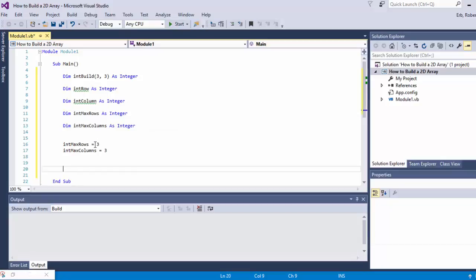Now that I've set the max rows and max columns to 3, corresponding back to my 2D array, I can go ahead and start writing code to output my 2D array. And for that, we're going to use a for loop. So I'm going to have for int row equals 1 to int max rows. So what I have here is, in my for loop, it's going to start at 1, and it's going to go all the way to 3, because my int max rows is 3.